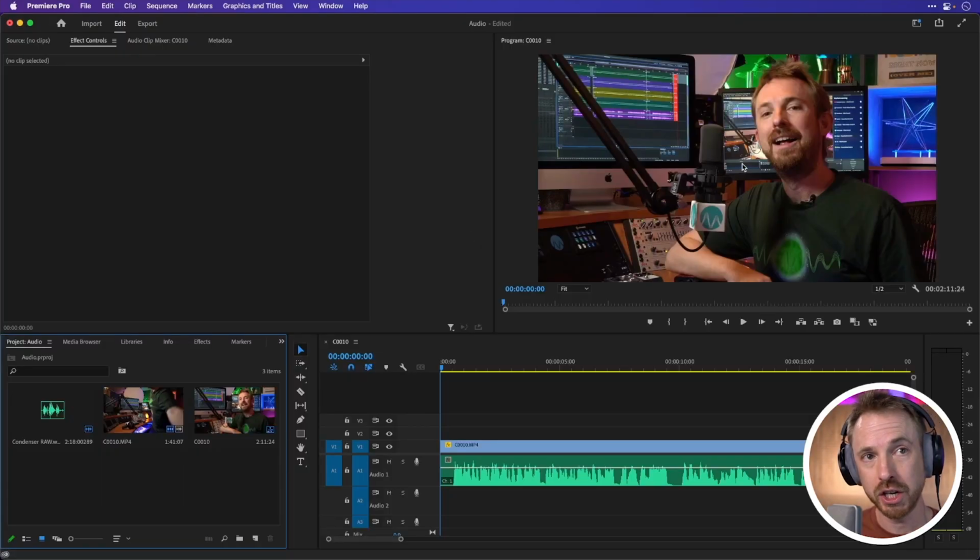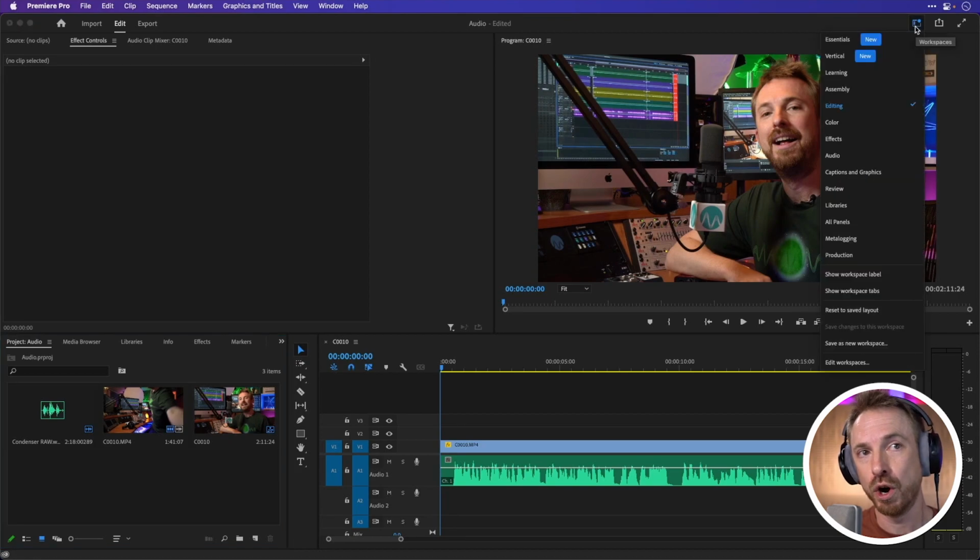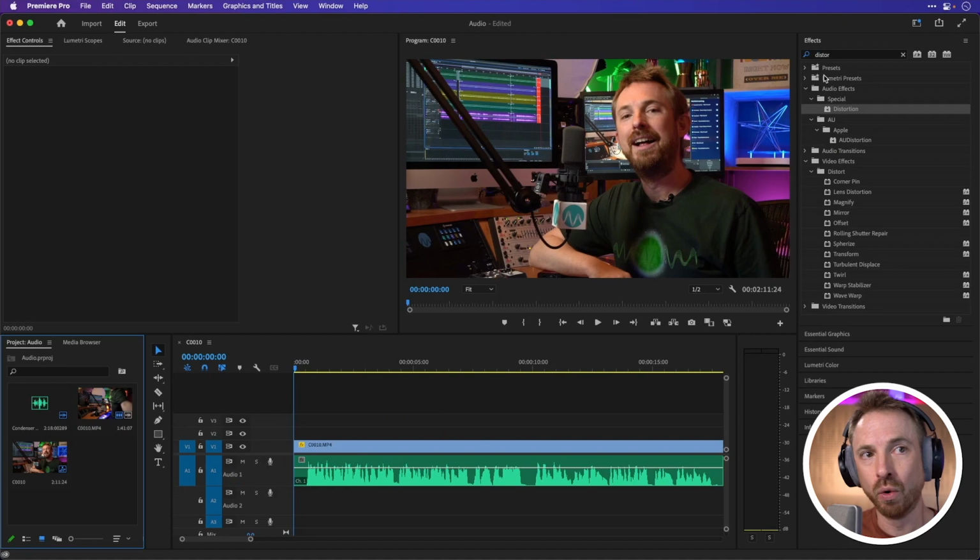First, you need to apply the effects that you want to save as a preset to your audio clip. And you can apply as many effects as you like and then save it out and always recall it time and time again. So the first place I'm going to suggest you go to is up here in the workspaces area, and you want to look for the effects panel, because that's where all the effects live.